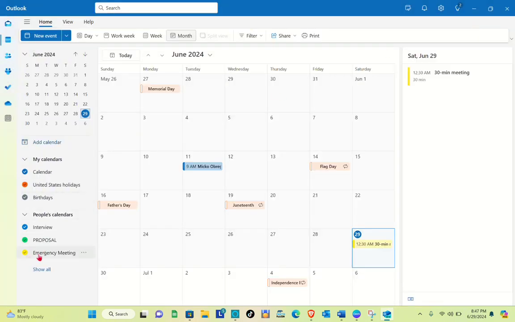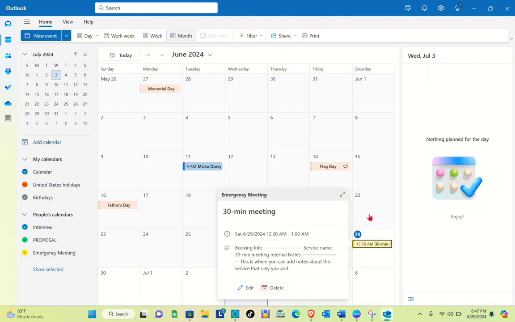You just have to close this one, and over here you just have to check this meeting type or this calendar, and you would be able to see here all of your schedules. So we have successfully integrated Outlook and the Microsoft Bookings.